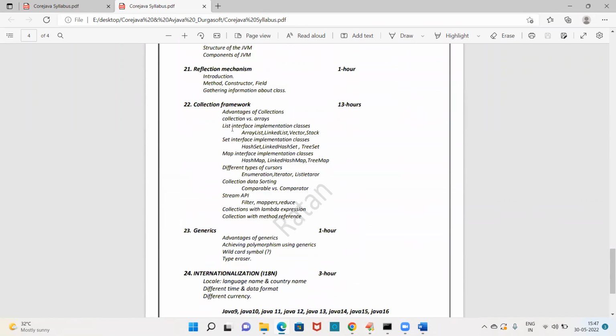What is the collection framework? List classes, set classes, map classes, different types of cursors, collection data sorting, Stream API is there. Collection with lambda expressions, collections with method reference, right? See, guys, we will write the collection coding with lambda expressions and method reference. Got the point, right? We will write the collection framework with the lambda expressions and the method reference, right?